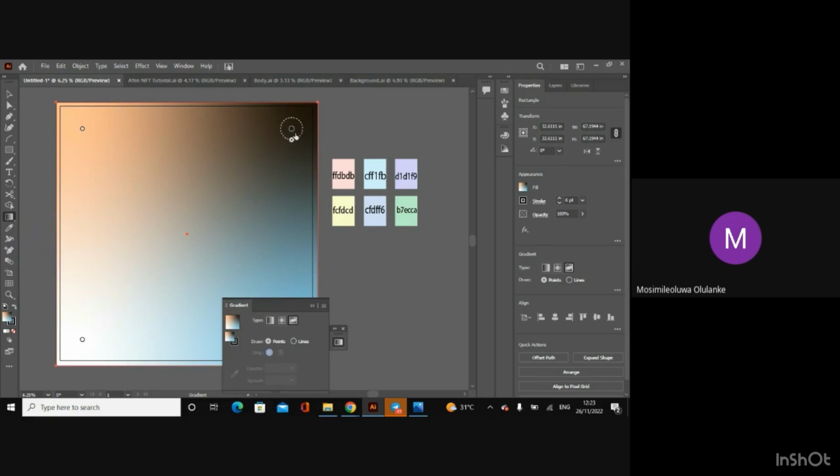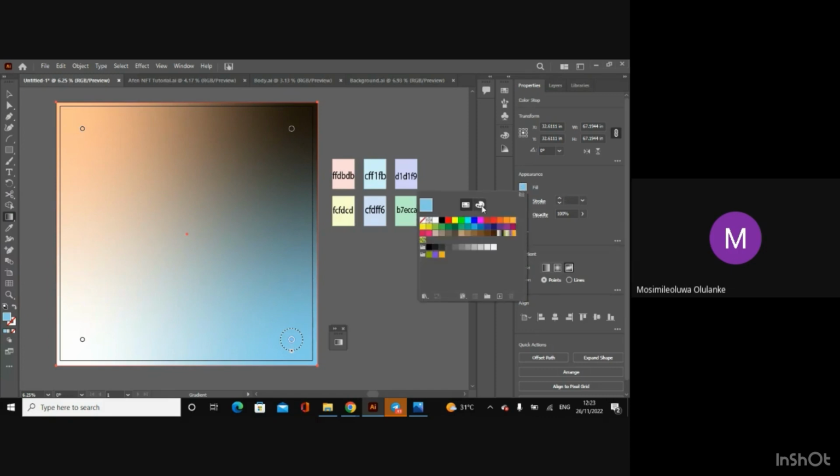One thing about the gradient tool is that there are always points. You can see these points here. Can we all see these points? You can change the color of those points. Let's start with this one. Let's change it to this baby pink, FFBDBD. The color has changed. Let's take this one and make it yellow, FCFDFD. Okay, the color has changed.